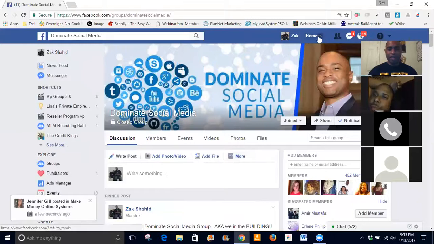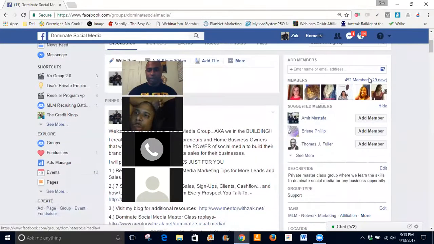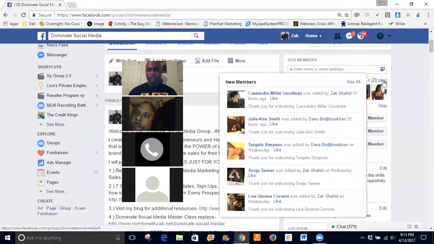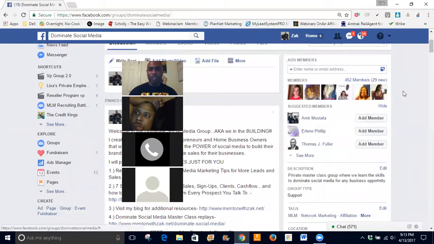So this is the method that my mentor showed me. But before we jump into that, also in your group, when you add people to your group, it's going to show you everybody who's new in your group. So you want to make sure you welcome everybody to the group, and inside of your welcome message, you tell them to go check out your pinned post and to utilize all the resources there. So again, you're giving them a call to action.